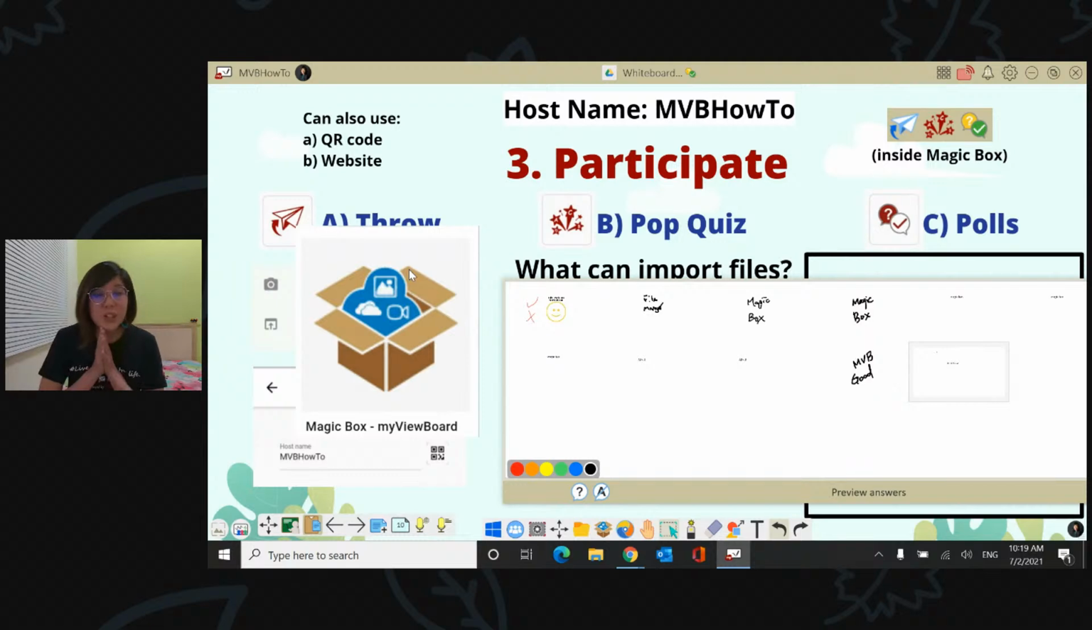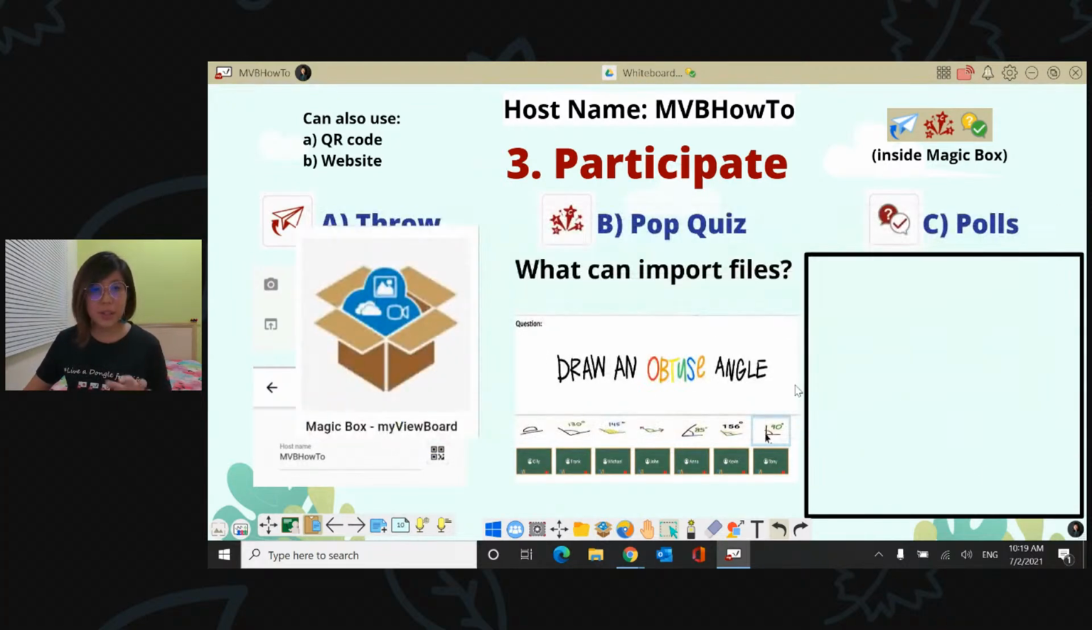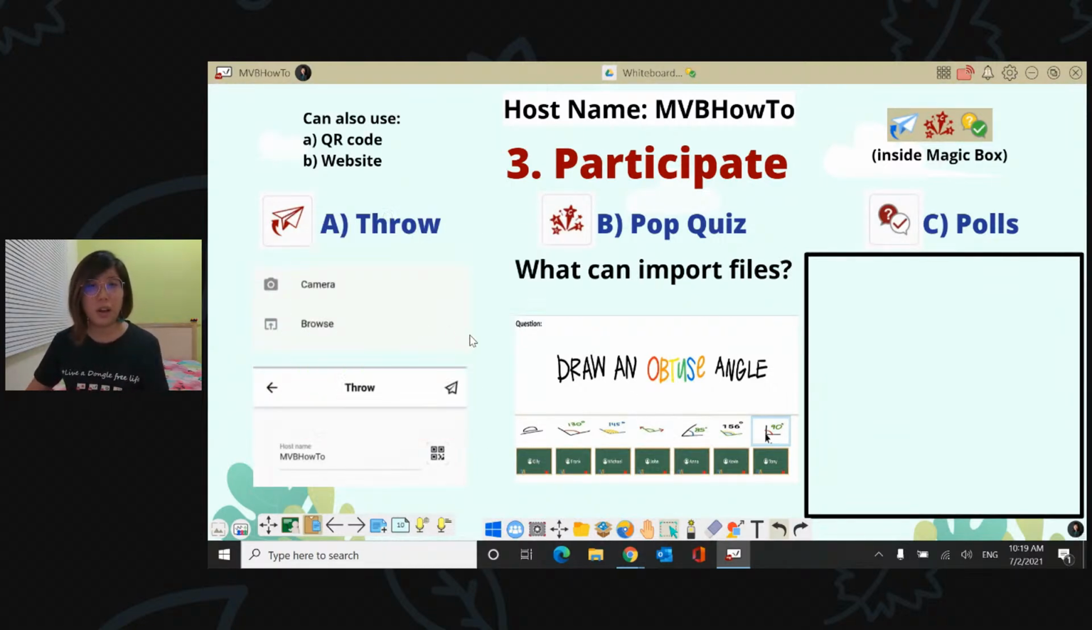And so the answer for what can import many different files, Magic Box. So for the people that answered Magic Box, good job. And I guess for the people that answered myViewBoard, technically, I guess Magic Box is part of the myViewBoard software suite. So that might also be a correct answer too. So good job, everyone. So as you can see, that's how you use the pop quiz feature and how you use the throw feature.